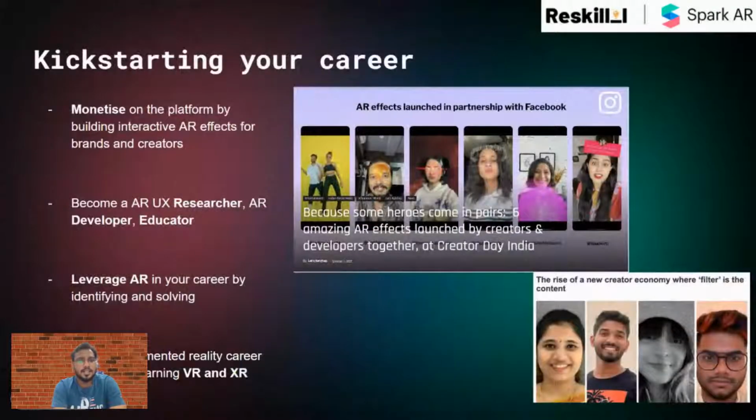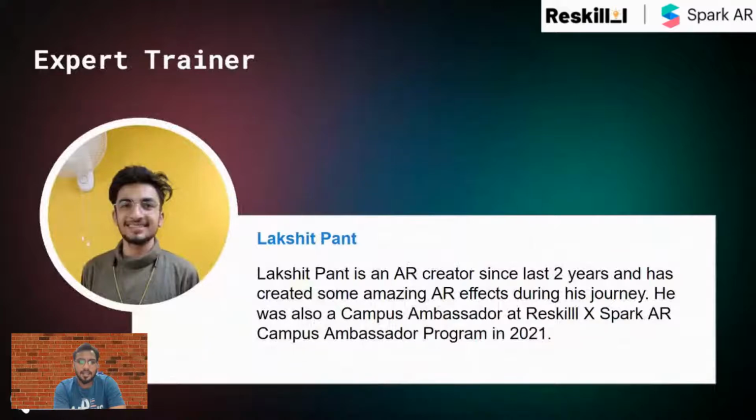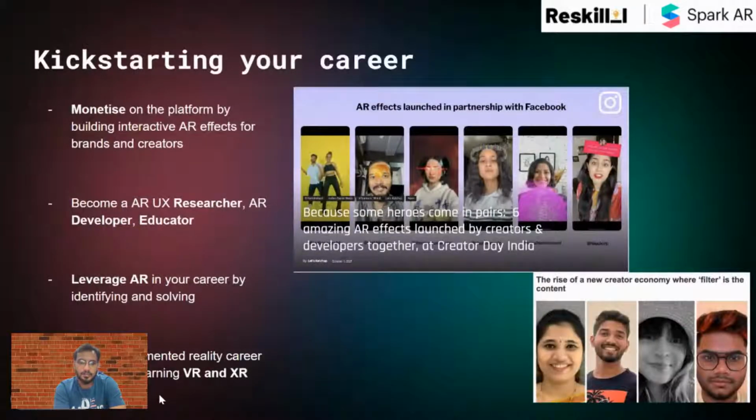A pertinent question that arises is, how does this program help me professionally? There are various ways in which you can use your AR effects to your advantage. You can monetize on the platform by building interactive AR effects for brands and creators. You can become an AR UX researcher, AR developer, and also an educator. You can leverage AR in your career by identifying and solving problems. You can take the augmented reality career further into learning VR and XR.